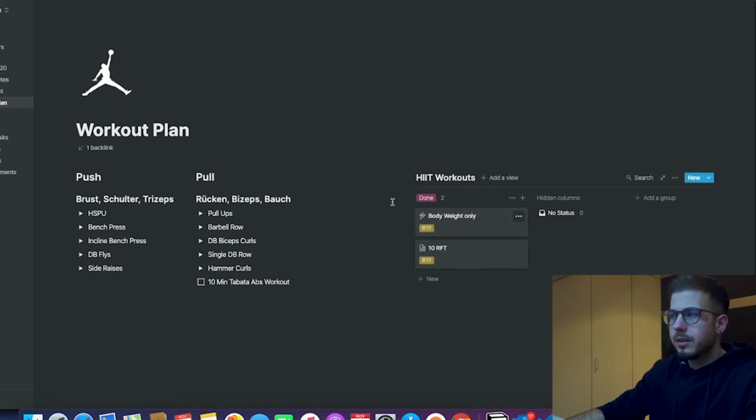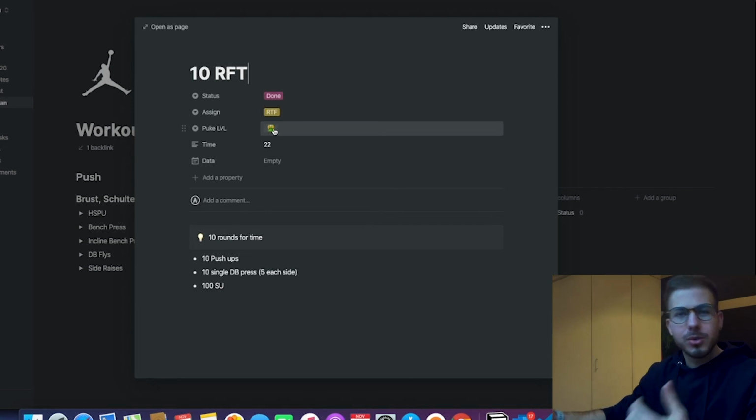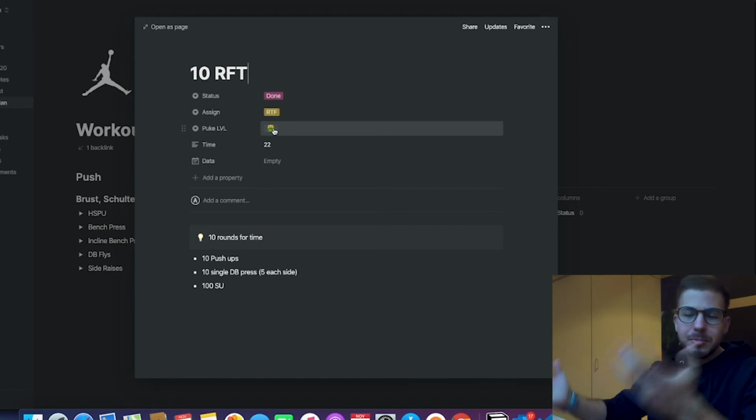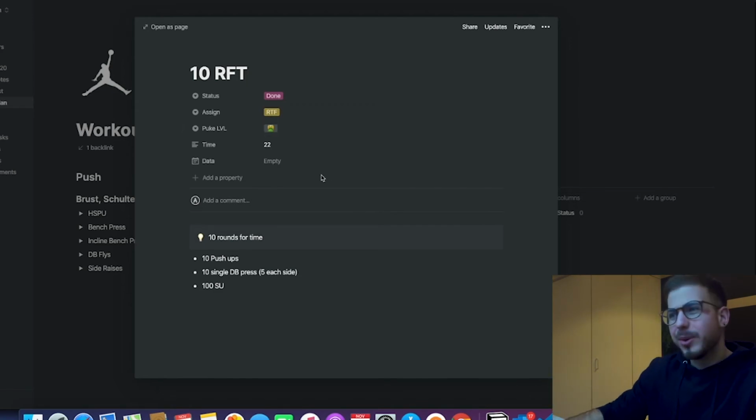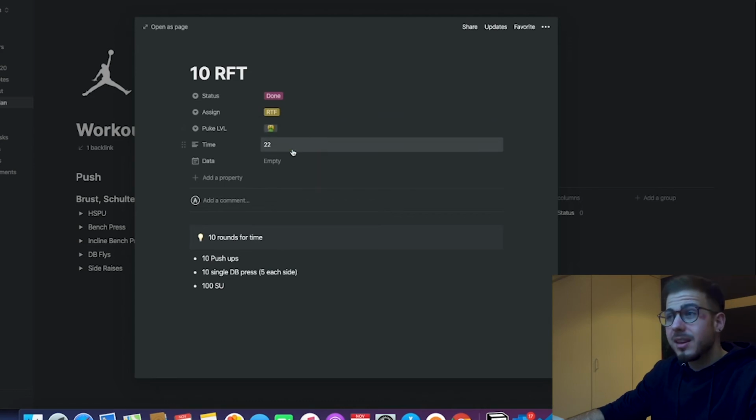So you can see these are the ones I have already done. By clicking on them you can see the status, which is already done, then what kind of workout it was, it's rounds for time, and then my puke level, because I don't know if you do high intensity interval trainings or CrossFit or something like that, you usually like to puke after it. Maybe you don't, but in my case I like to afterwards. So I choose the level here. We're having 3 different levels, so this one was pretty simple in my case, and then I write the time down. It took me 22 minutes, and then what I actually did.